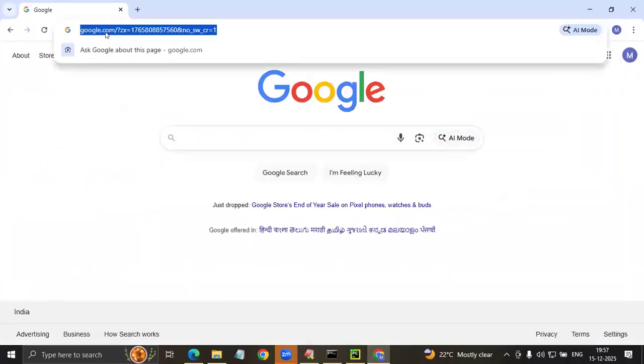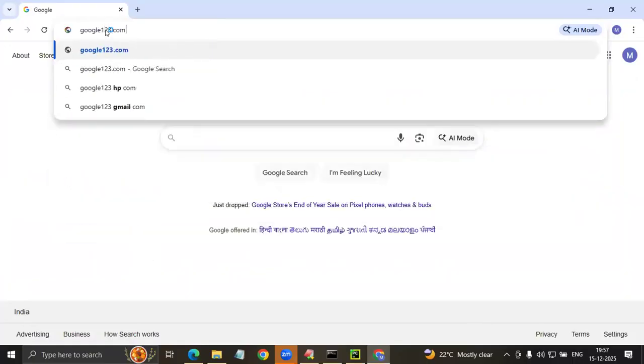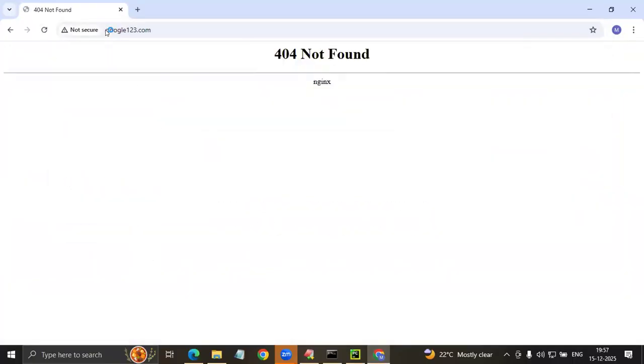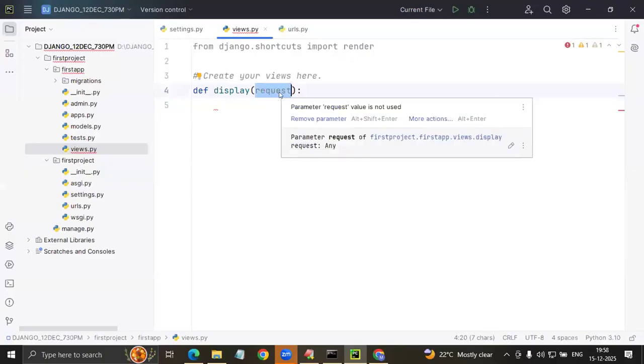Suppose I ask for google123.com. Does it exist? No, you will get page not found. Whatever you are sending in the request, it looks for it on the server. If it is not available, you get 404, not found. If it is available, we get it. So my function also receives which one? The request. In upcoming classes, I can use this request parameter.